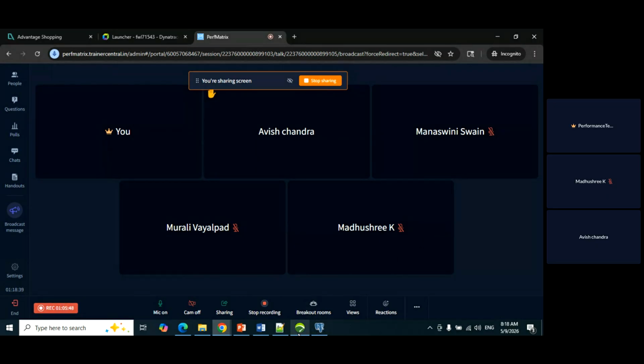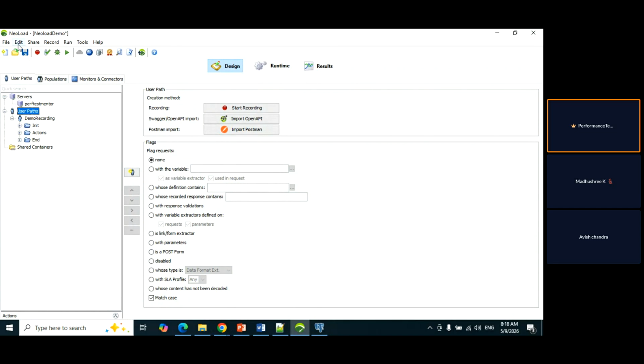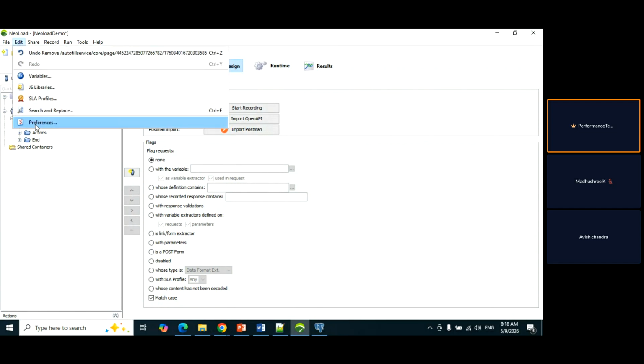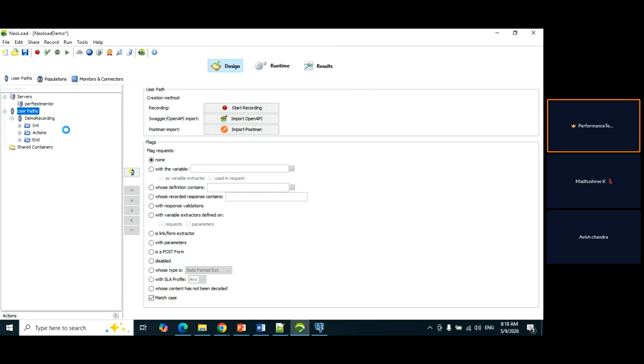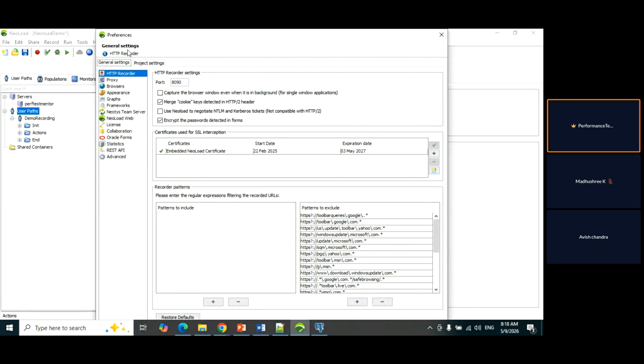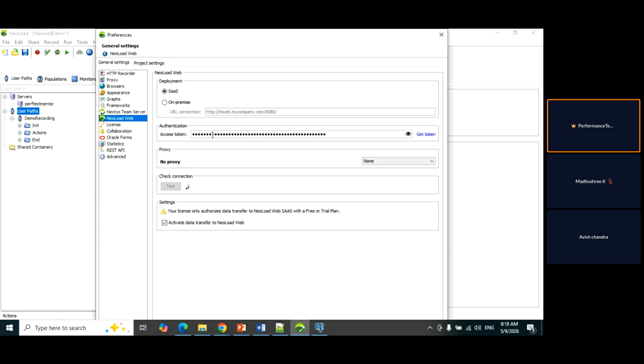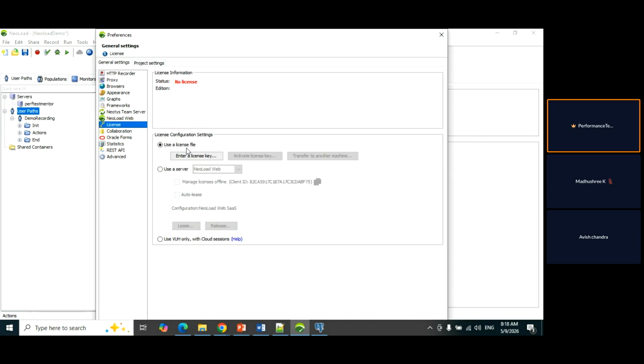Understood. So in LoadRunner we need not add the license, but here we need to provide the license for sure. Under Preferences, here we have the license. In order to access it, we need to provide this license key, the access token, over here. If you click on it, the connection should happen, and then only you can go to license and lease the license from here. Without that license key or access token, it is not possible.